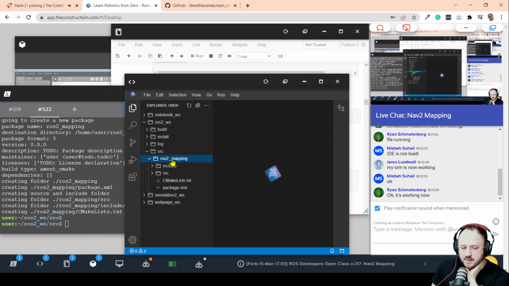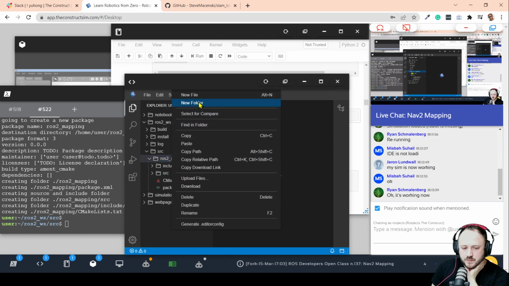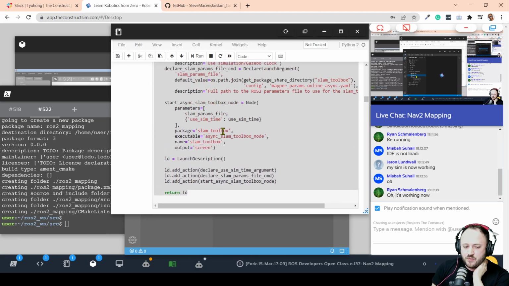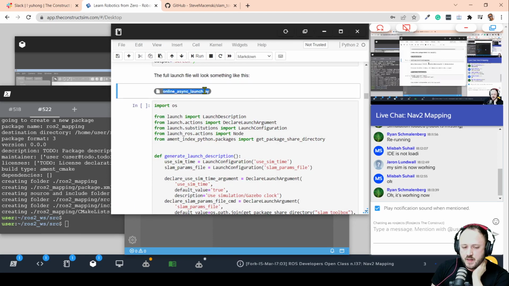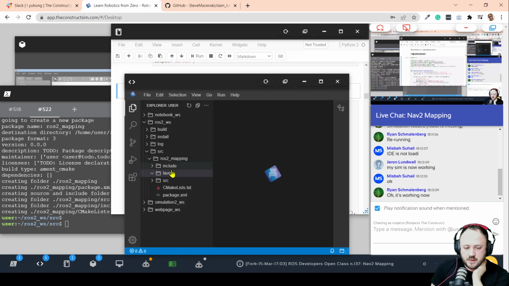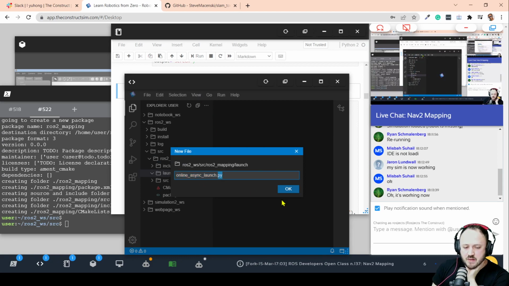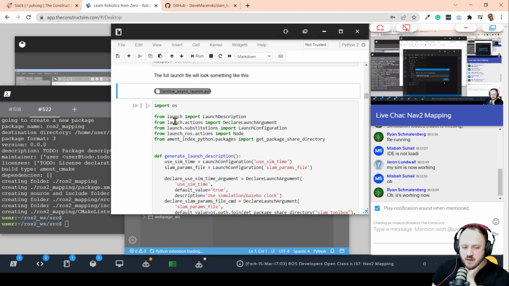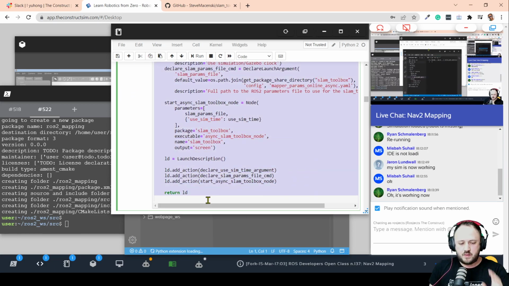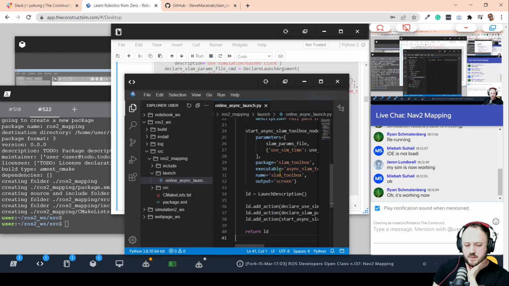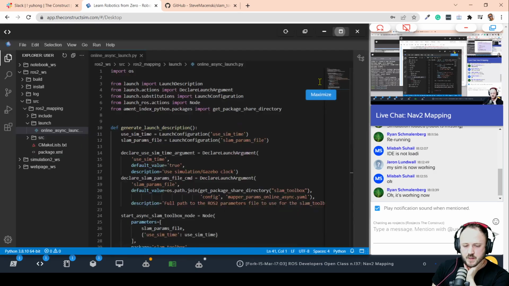Now, inside this package, the first thing I'm going to do is to create a new folder named launch to add launch files inside. In this case, I'm going to create this launch file and name it online_async_launch.py. All right, so let's create this new file, and now let's fill it with the following contents. Then let's have a look at this launch file.